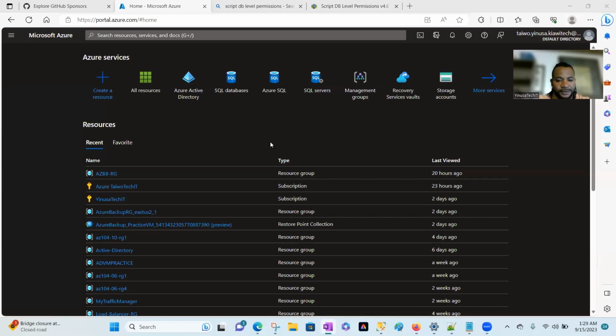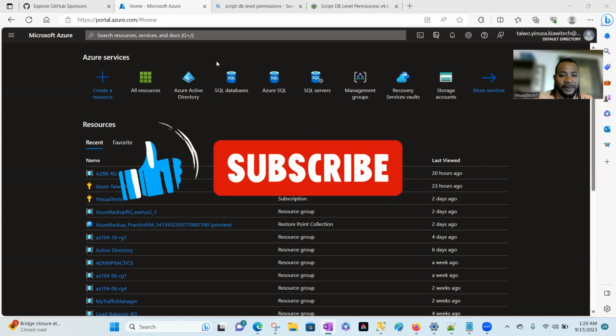Hello everyone. Today we're going to be talking about managing permissions in Azure databases. First and foremost, we're going to create a database and a server. So we're going to create a server, and we're going to create a database inside the server.